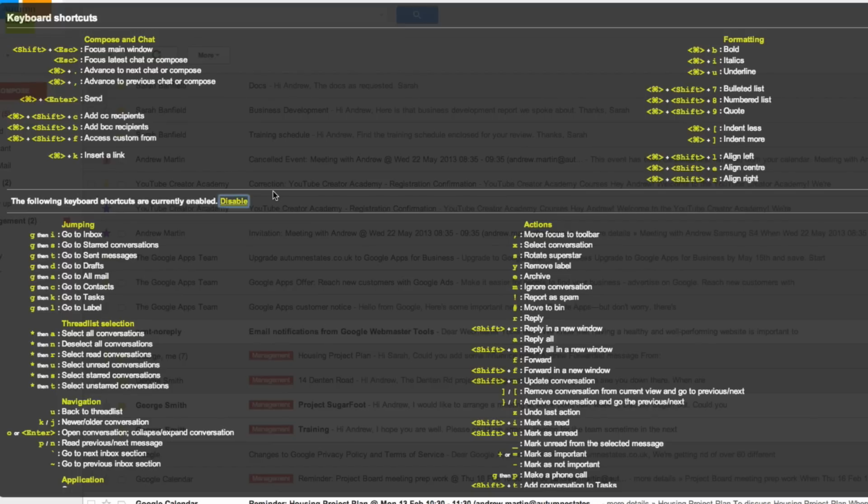Every day I use things like C to compose, R to reply, A to reply to all, F to forward, and things like that. If I ever wanted to compose, reply, reply to all, or forward in a new window, just press and hold Shift. As it says here, press and hold Shift, and that will enable you to do that, and it will pop it out into a new window.